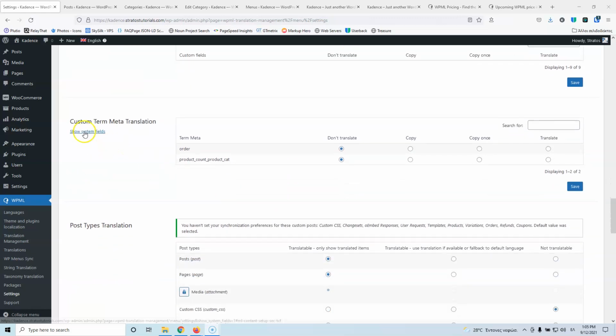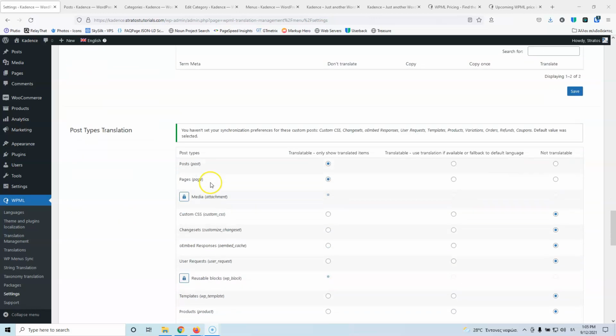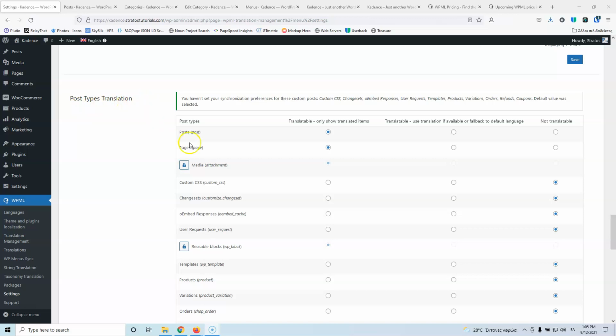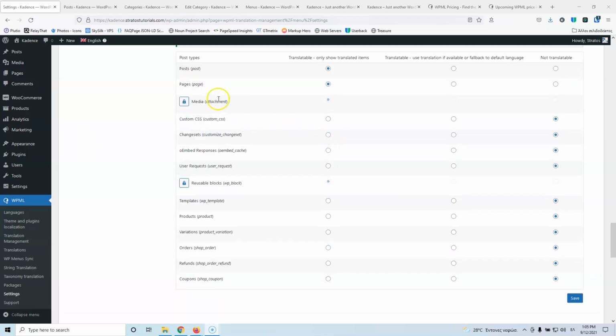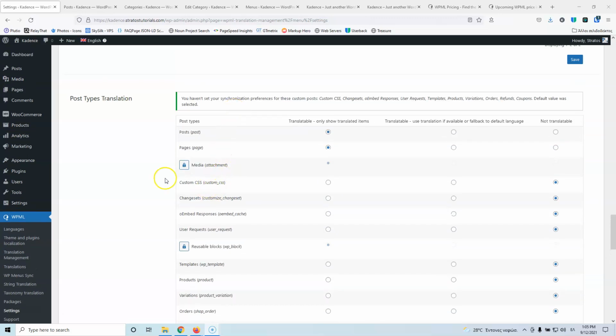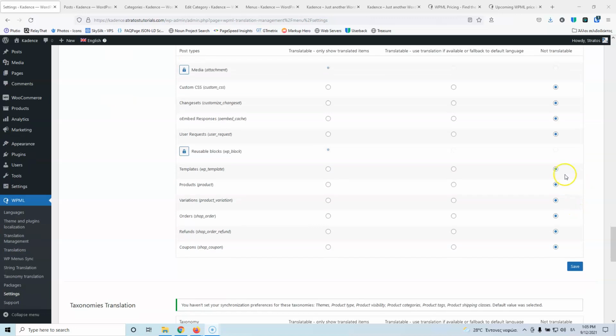Then we have the custom term meta translation, which is basically the same. We use it to change the meta information and choose whether we want to translate it or not. This is not translatable for the orders. Here we have the post types translation. We have the posts and pages we want to be translatable. Then we have the media, we are going to see it later on. We have custom CSS and everything else which are not translatable. And as you can see, template, products, variation, orders, refunds, and coupons. All of those are not translatable at the moment.